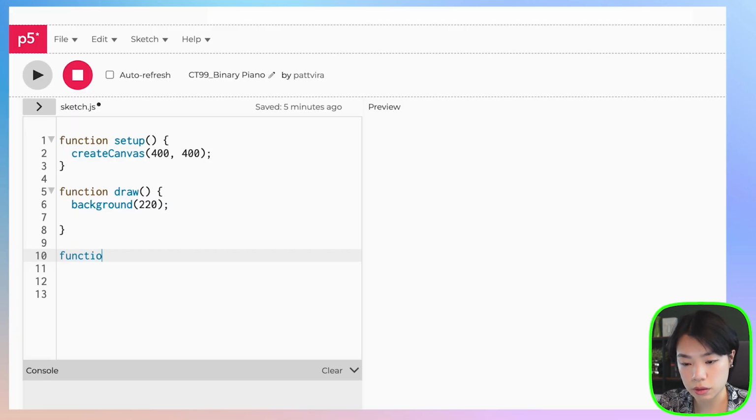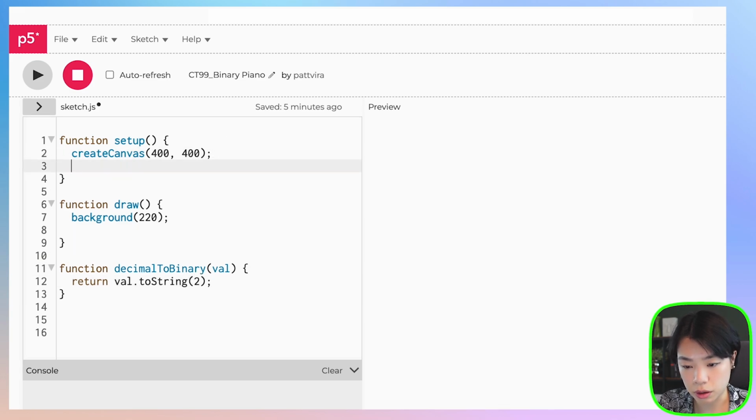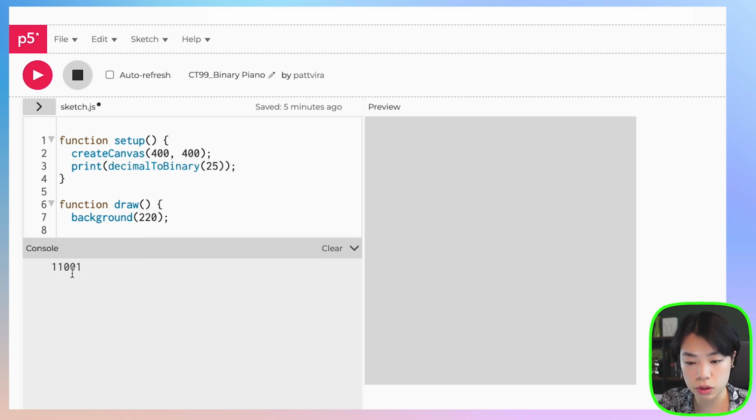Alright, so we're going to call this function decimalToBinary. And I'm going to provide a parameter called val, and then we're going to return val.toString(2), right? And then how about we just print this out? Print decimalToBinary, and how about we put in a value of 25, and it should return the exact same binary digit that we saw previously, which is 11001.